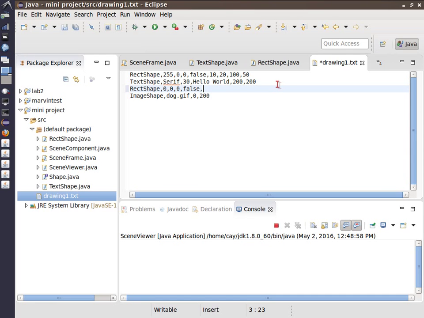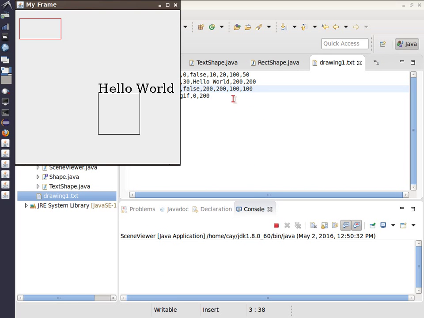So in drawing one.text, I'm going to add another shape. I'm going to say I want to have a rect shape, and I'll make it black. I don't want it filled, and I want it at 200, 200, and then the size doesn't matter. I just want to see whether the corner is right. With the rect shape, the corners are right. It really does draw the top left corner.